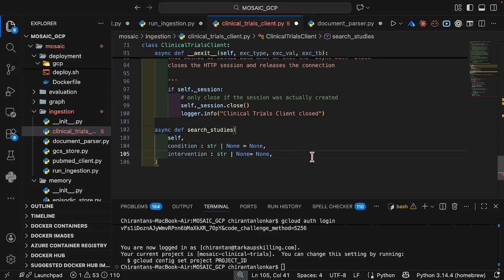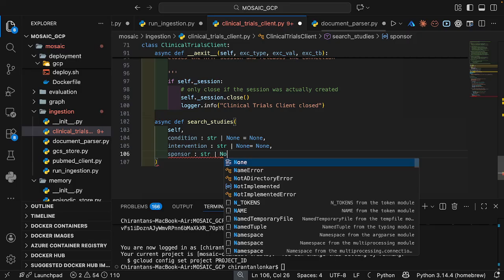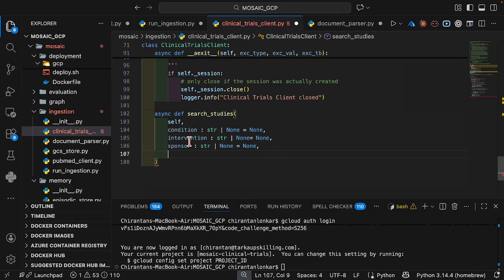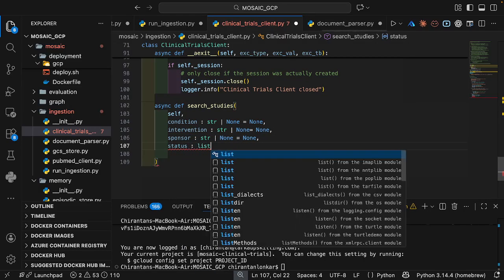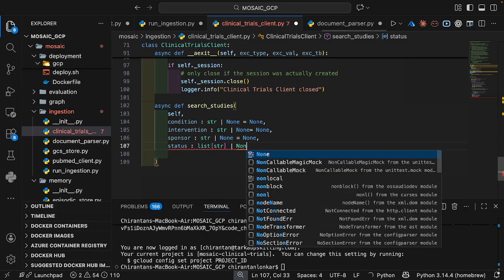Then I'm going to define sponsor, which is self-explanatory: which organization is running the research study. Is it Pfizer? Is it NIH? Is it Harvard University? And this is going to be mapped to the query.sponsor parameter in the API. Then I'm going to set status. It is going to be a list of strings.